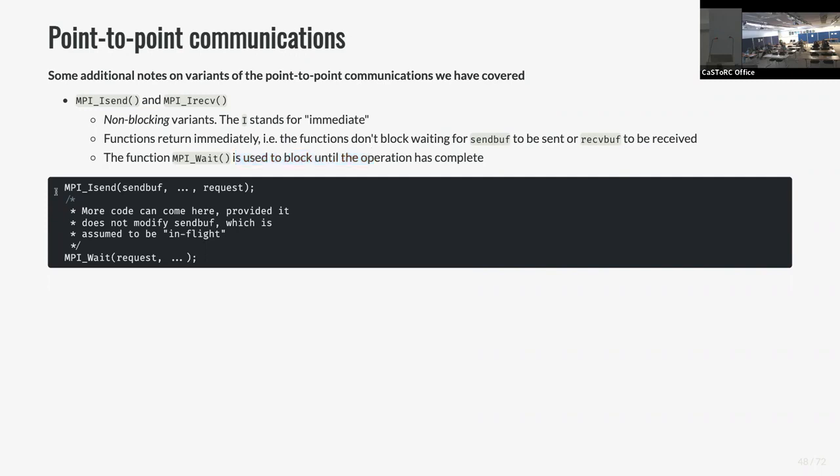So here's a common pattern you can use. Use an MPI I send. At the end, there's a variable called request. And now you can do some other stuff here while the message is being sent. And then at the end, when you want to ask the system whether the message has been sent, you call this MPI wait.